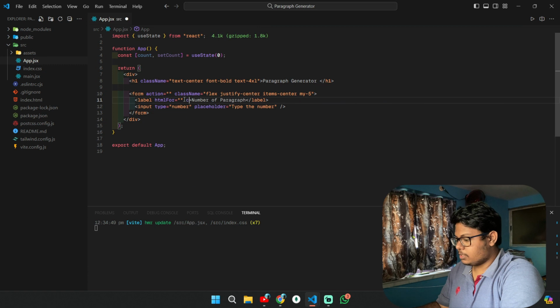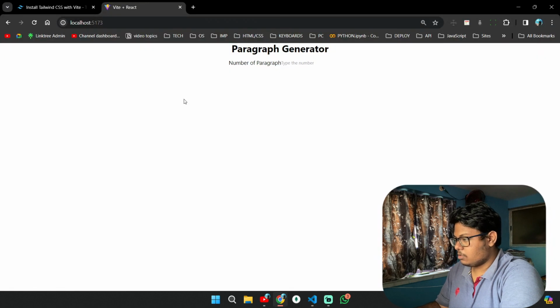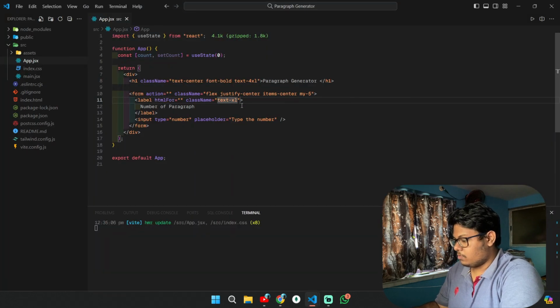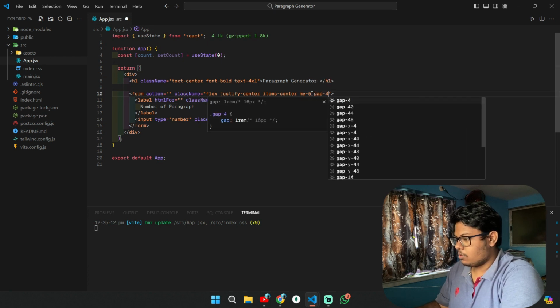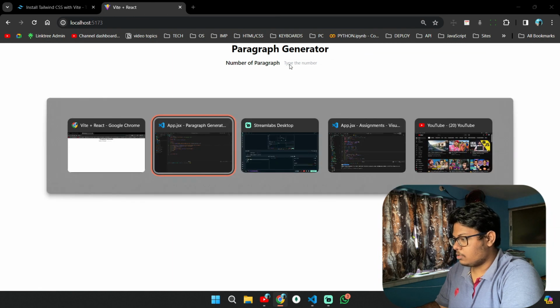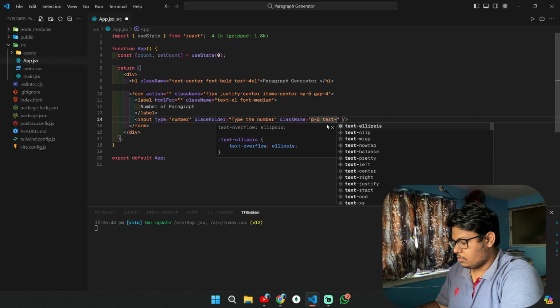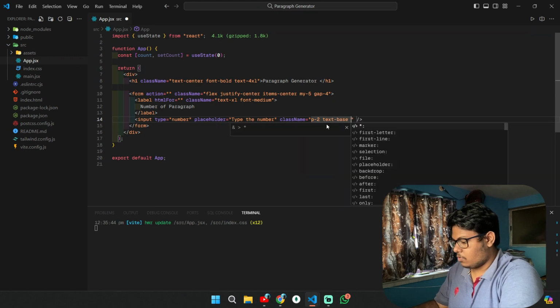Now what we can do, let's increase the font size of this label. So let's say text-xl will be fine. Alright, now font should be medium. It has a gap of 4. As you can see, there is now a gap between the input tag and the number of paragraph label. Now in my input tag, let's give a class name here as well. Let's say p of 2, and text should be base, font will be medium.